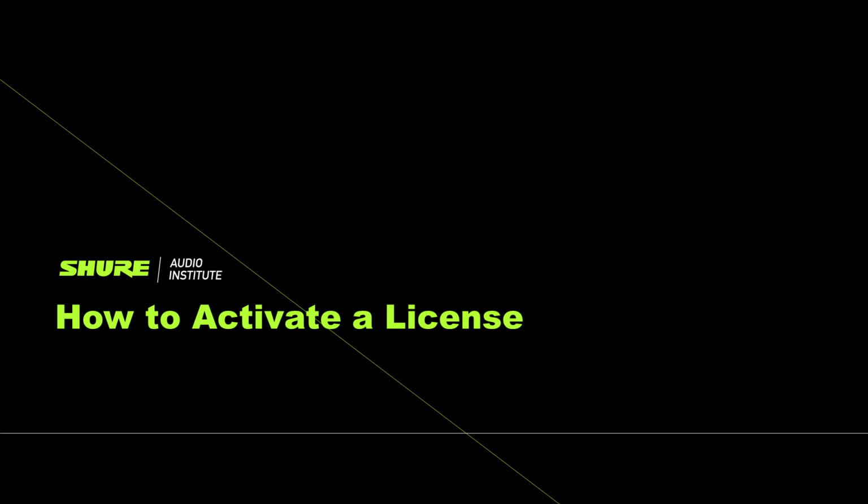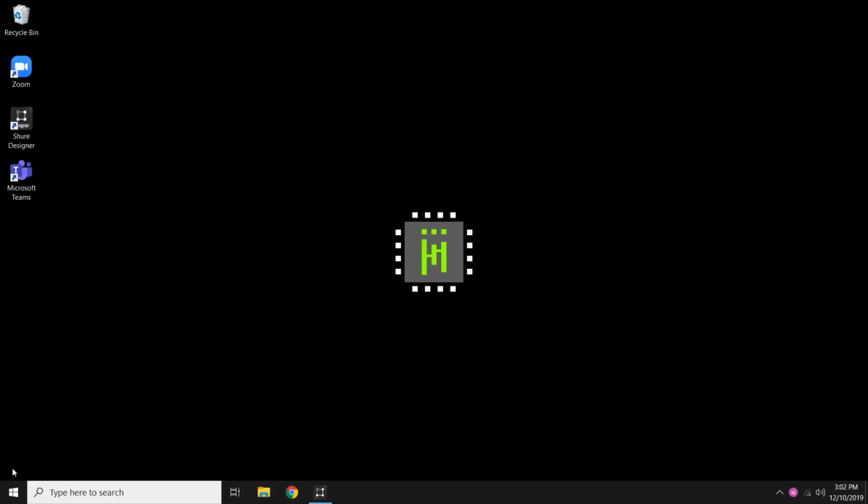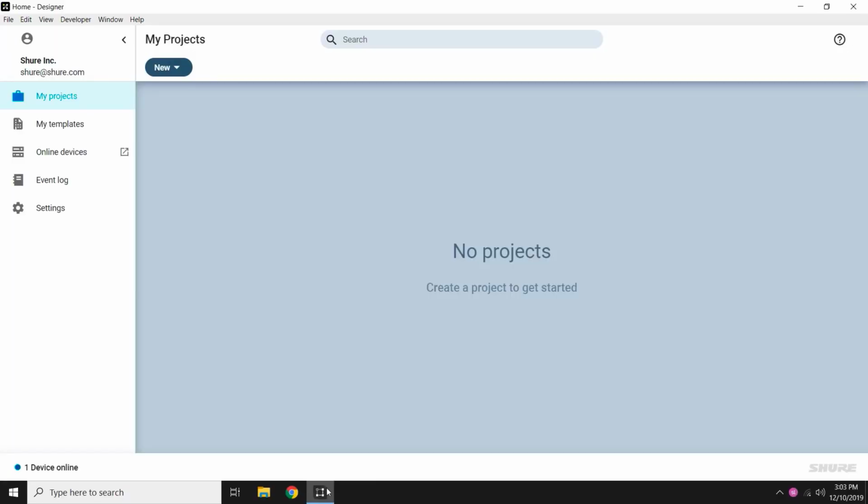How to activate a license. Once you've installed IntelliMix Room onto the conference room PC, you must use Designer software to activate the license. Open up Designer software and select My Project.